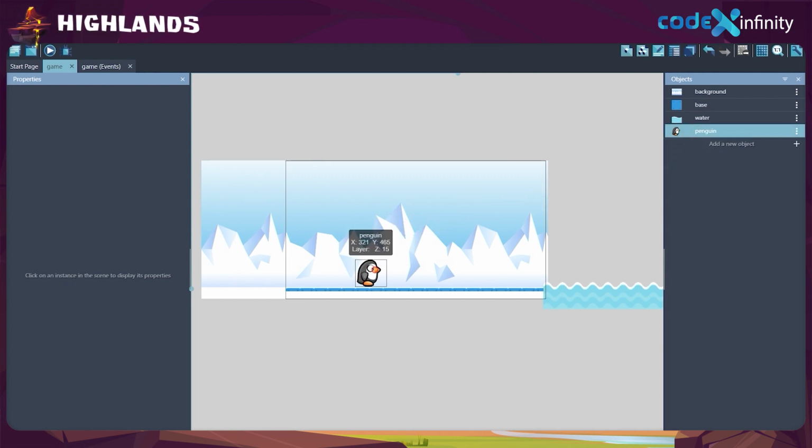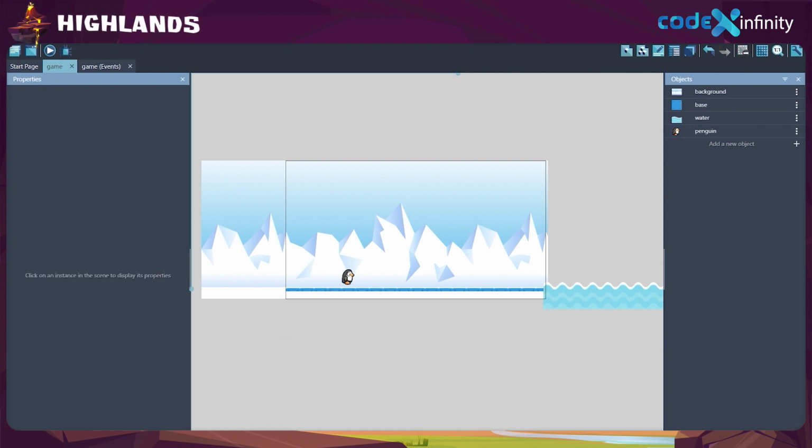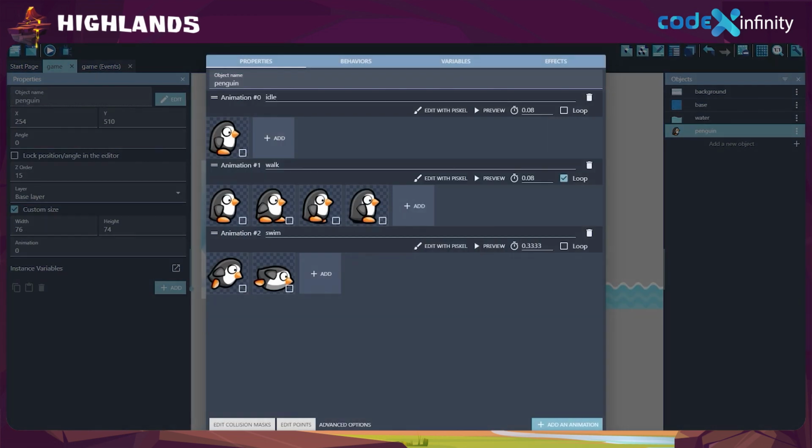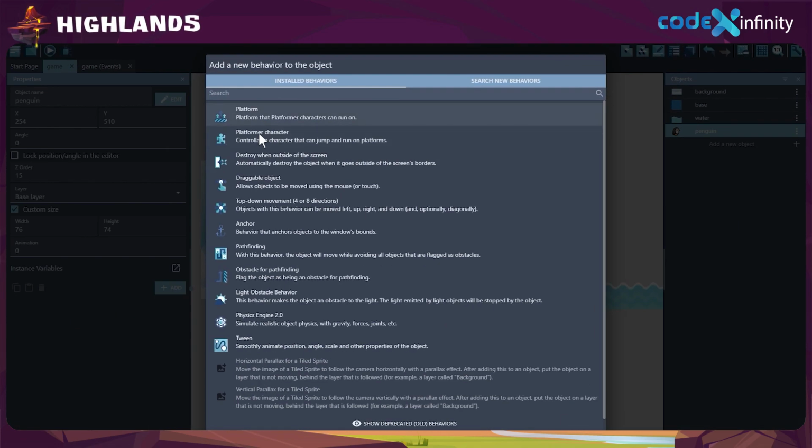Just click on it. OK, now its Properties tab is visible on the left side. In the Properties tab, change its X position to 254 and Y position to 510 and also the width to 76, height to 74 and give a tick in the custom size. Now, let's add a behavior to the penguin to make it a platform character. Double-click on the penguin in the game scene. In the window that opens up, click on Behaviors in the center. Press Add a Behavior and select the Platformer Character option.